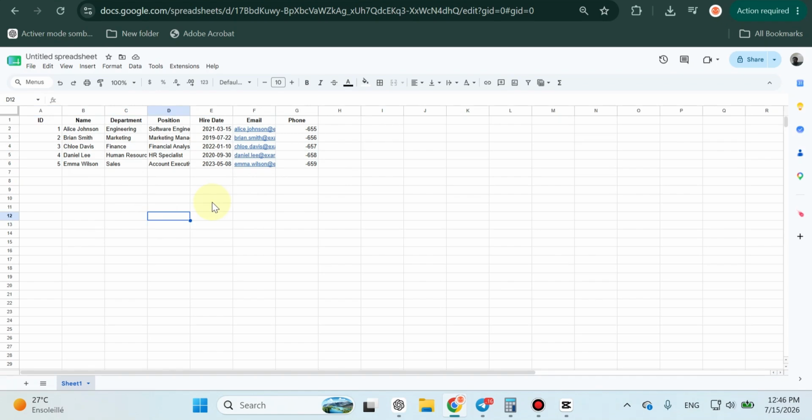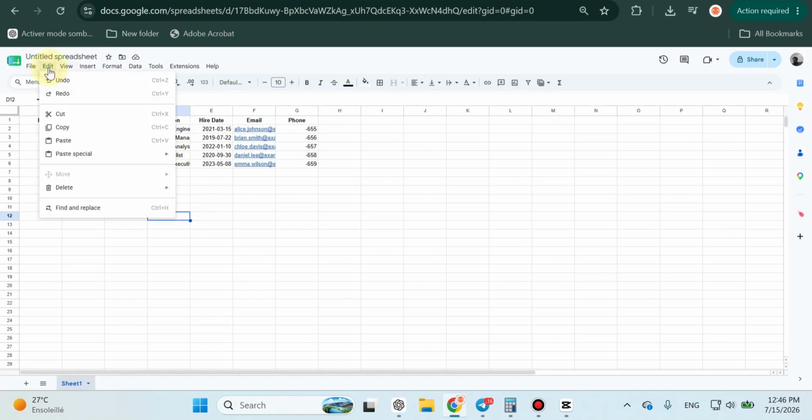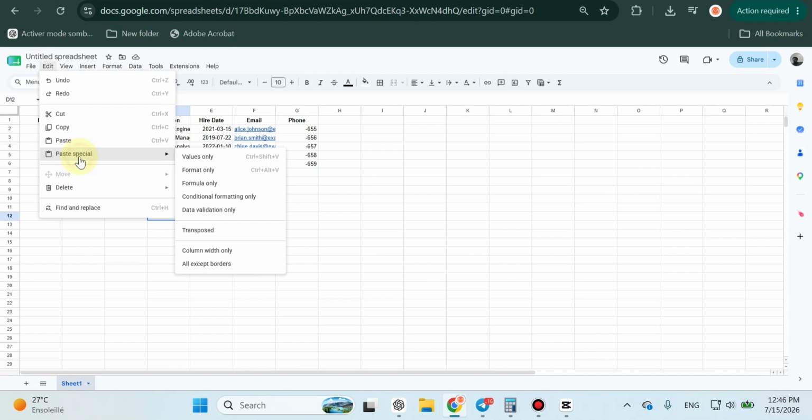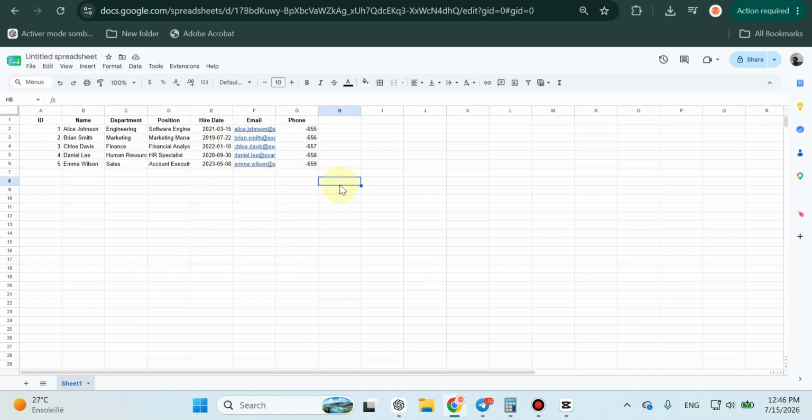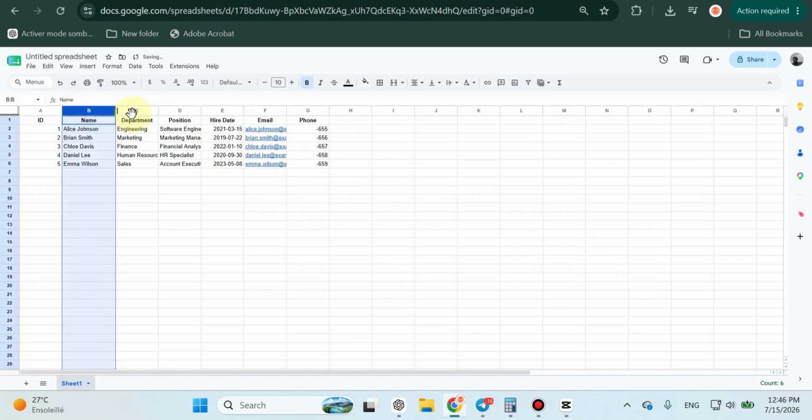If the table doesn't appear correctly, click the Edit menu and choose Paste Special, then try one of the available paste options. You can also use the Split Text to Columns feature if all the data is pasted into a single column. Once the table is in Google Sheets, adjust the column widths, apply formatting, or add filters as needed. Finally, review the data to make sure everything has been copied correctly.